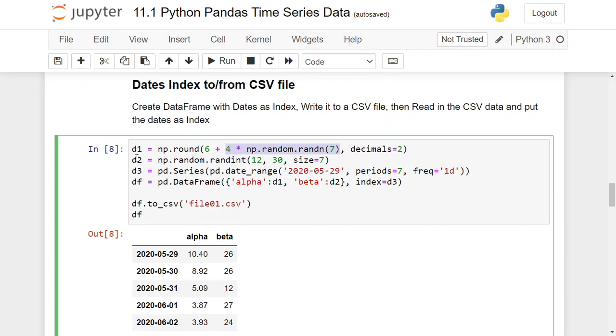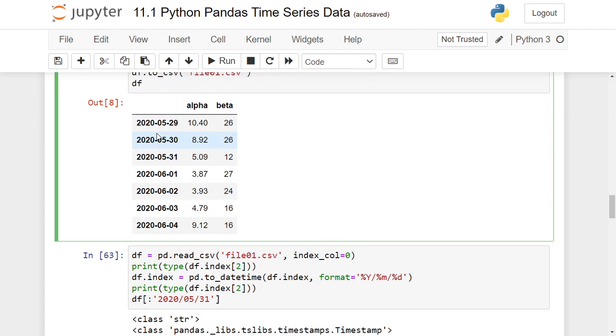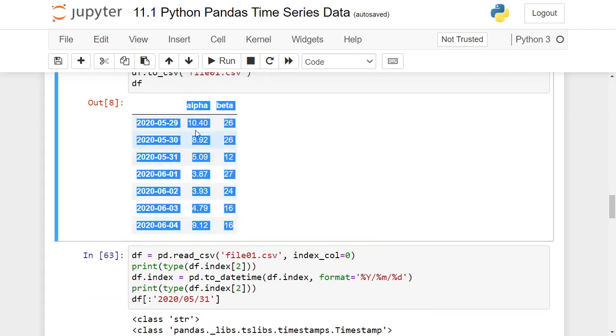So we have D1, and then D2 will be basically a random integer. So that will be your alpha, beta, and then D3 will be the day range, one day starting from 2020 May 29th, and the period is 7 days. And the DF is now formed as alpha and beta. So that's one column, and that's another column, alpha and beta, and D1, D2. So you have the index as the dates, so eventually it will form a daily time series like this.